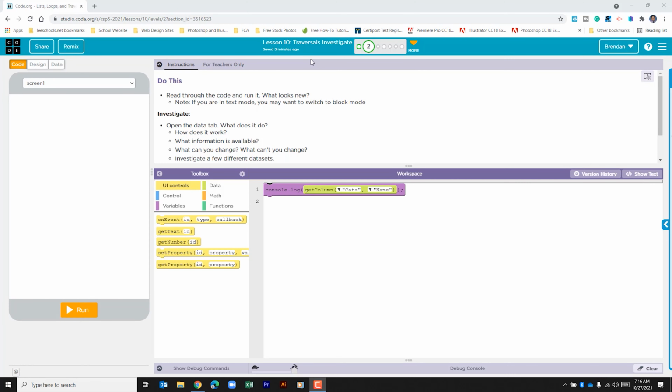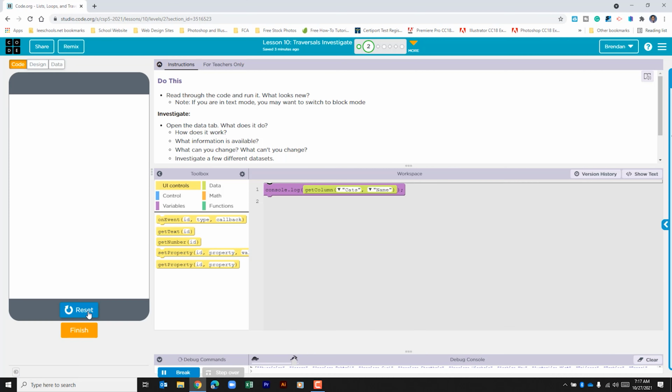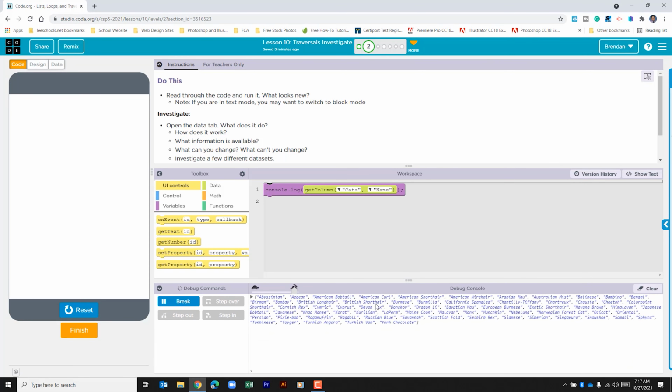Today we're on code.org. We're in Unit 5, Lesson 10, and we're looking at Part 2. It says to run the code just to see what happens. We can see that the code here is very simple. It's just a console log and it's getting a data set. So let's run it. We can see as we expand this that we have different types of cats. The whole purpose of this part of the lesson is just to explore looking at the data sets.